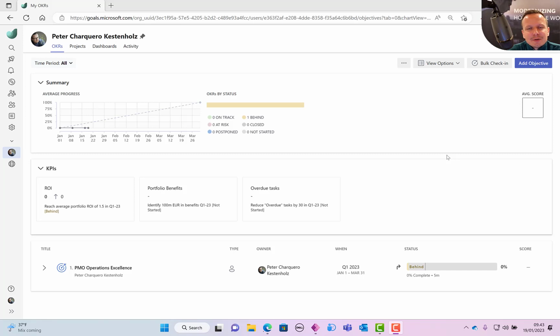My name is Peter, and today I will be talking about Viva Goals and the brand new feature and native integration to Power BI. I'm going to use this to pull information out of our project portfolio management system, in this case done in a Power App, to then track against different defined drivers.